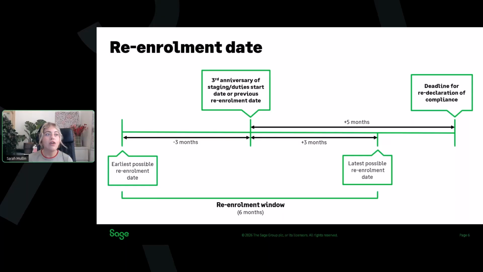Now, timing is really important with re-enrolment. So I do want to walk through this together. Now, your re-enrolment date is based on the 3rd anniversary of your staging or duty start date, or your previous re-enrolment date if you have been through a re-enrolment before. Now, you don't have to pick that exact anniversary. You do get a 6-month window either side of that. So the earliest possible date is 3 months before, and the latest is 3 months after.